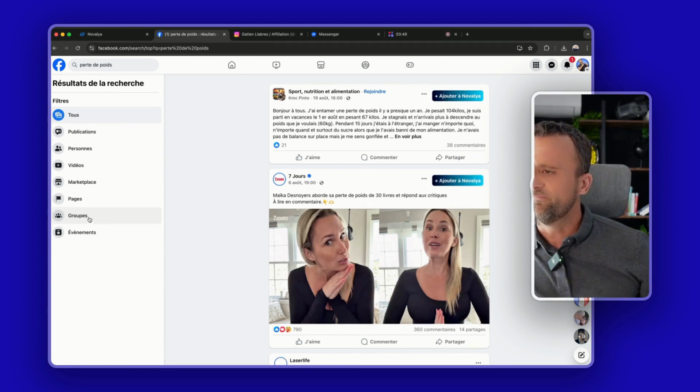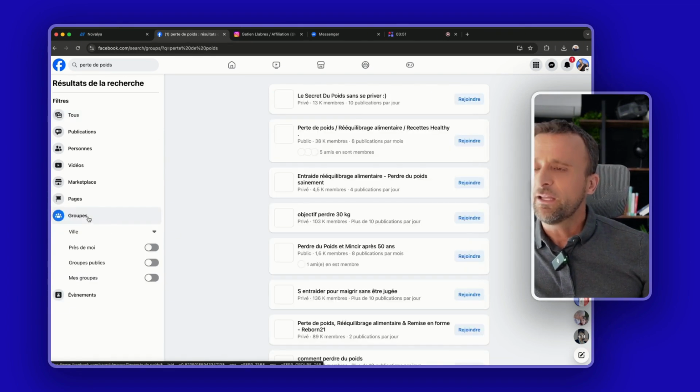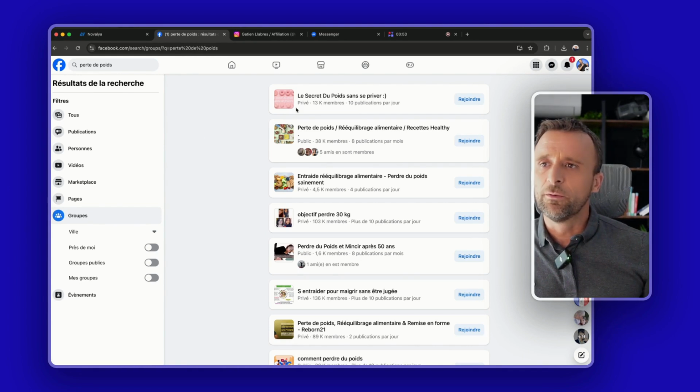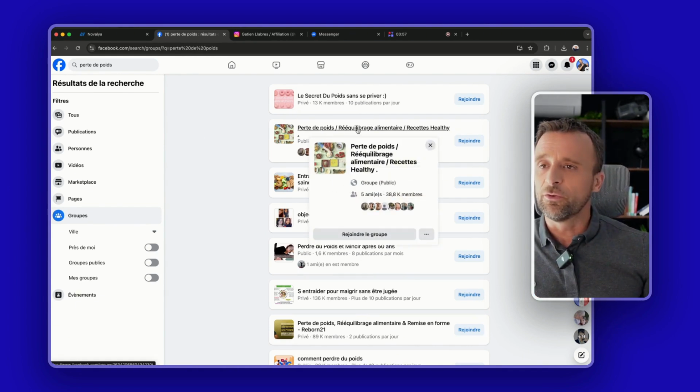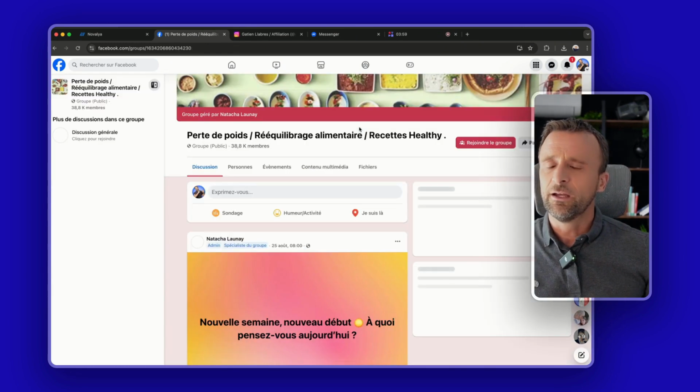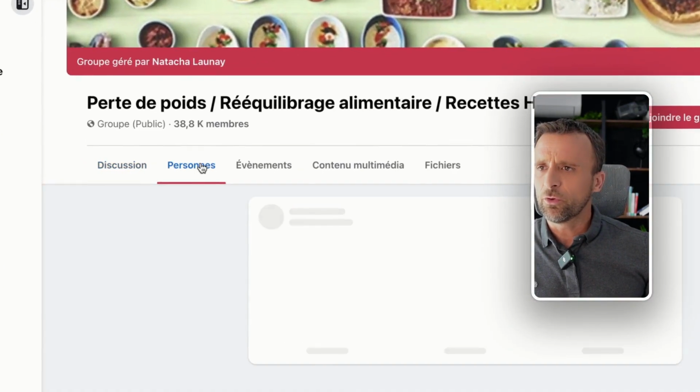I go to the bottom left to groups. And here I can prospect in all these groups, whether they're private groups by joining them or public groups. I'll pick the first one at random. I click here and you'll see I go to people who are in the group.